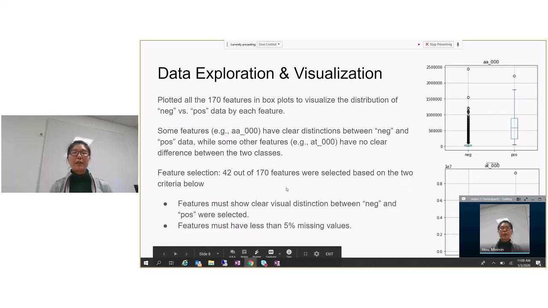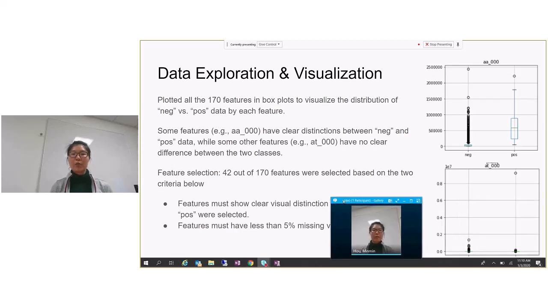To further explore the data, I plotted all the 170 features in box plots to visualize the distribution of the negative versus positive data for each feature. Some features have clear distinctions between the two classes. For example, the AA000 feature on the upper right. You can see that there are clear differences between the two classes.